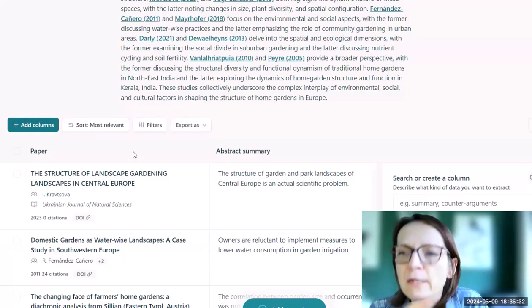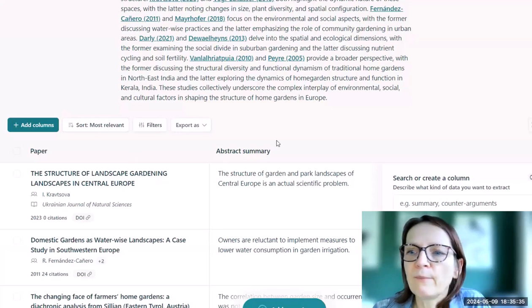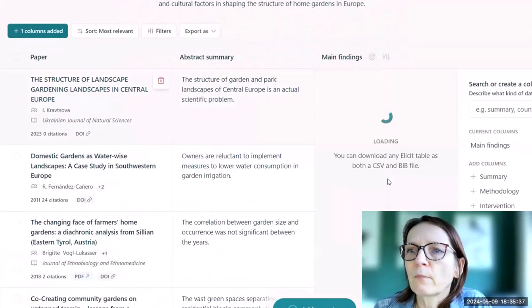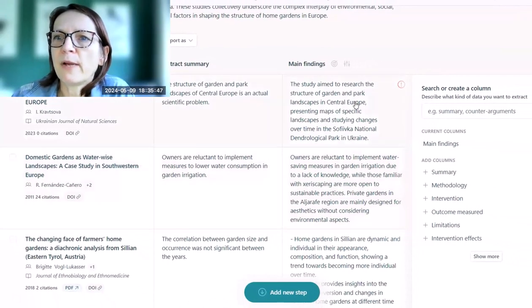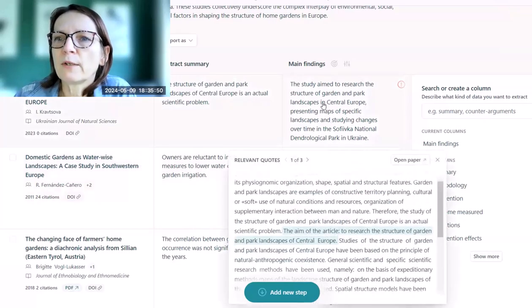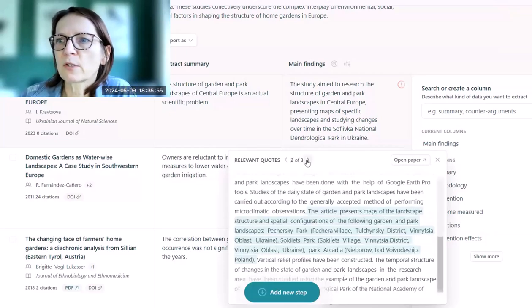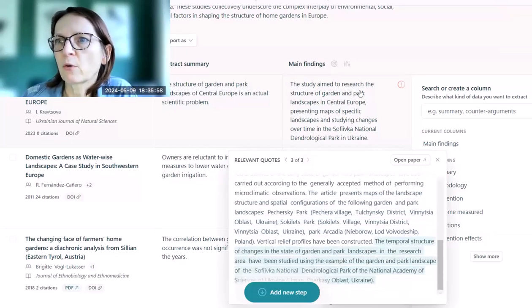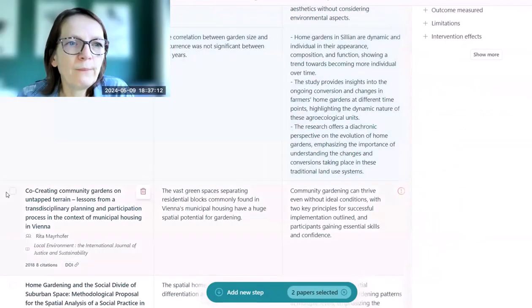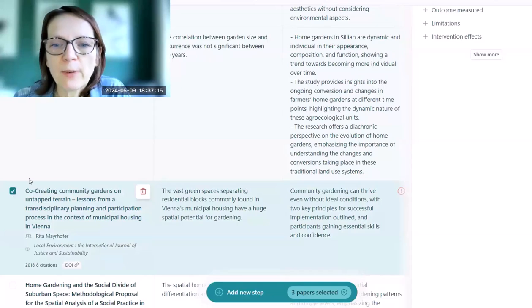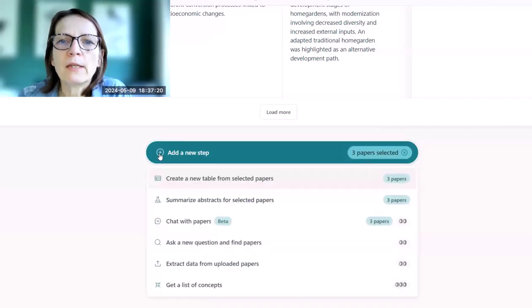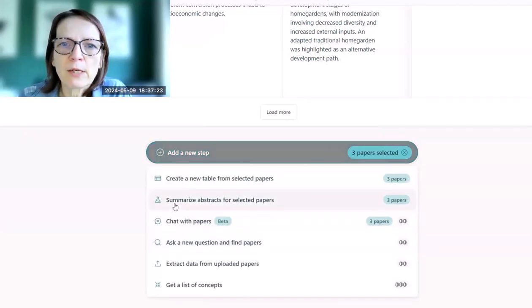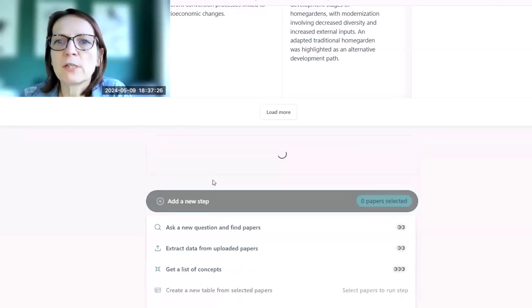But then in the next step, if we say we now want the main findings, it looks into the papers and you see here the main findings. If you click here, you also see where it got this from. You can see the relevant quotes, and this helps you evaluate how good these main findings are. I select now these 3 papers, and then let's add the next step and try our own table. We need a new table based on these 3 selected papers.